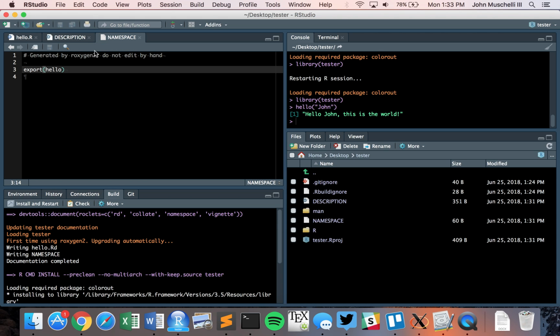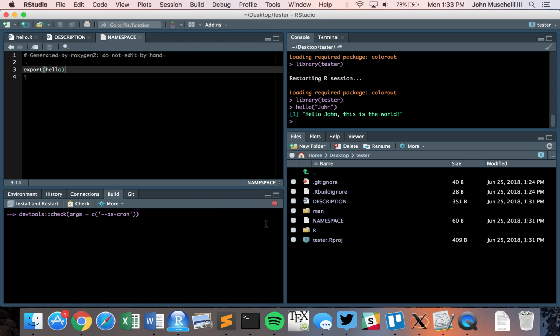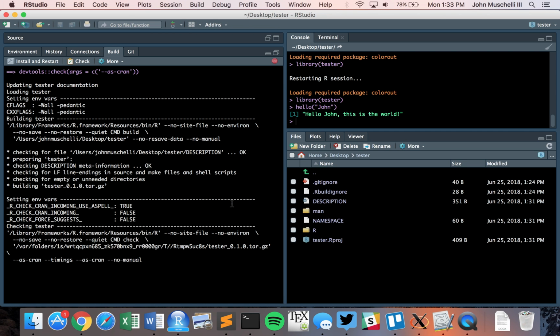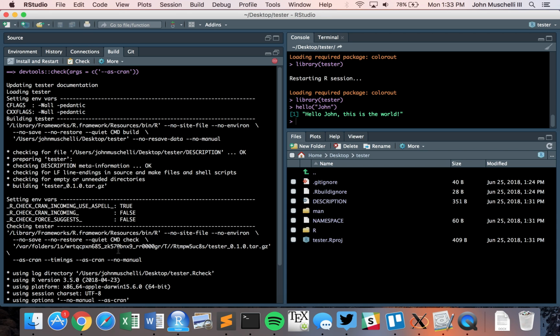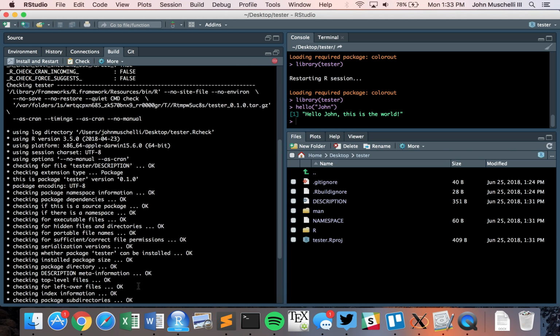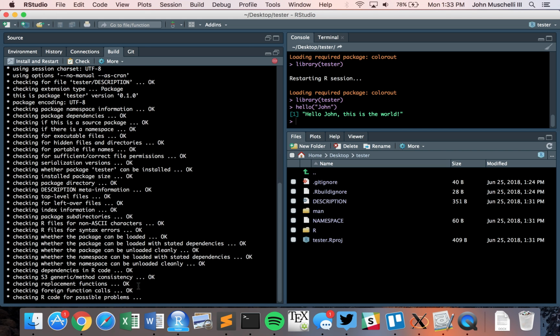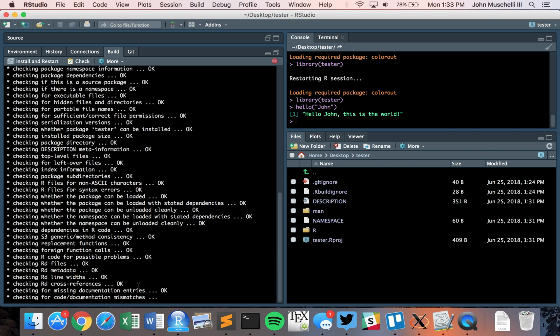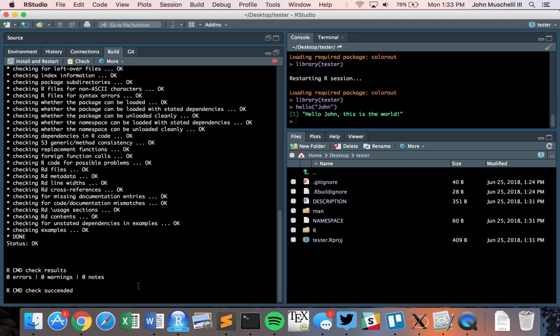Okay, so now this is a very simple package, nothing crazy going on, so let's check it. I'm going to show you how to read the output here. What it's going to do is go through a whole bunch of different things. It's going to check to see whether the package can be installed. It's going to check to make sure the namespace is correct, all this kind of stuff, and it's going to run your examples. So at the bottom, if everything's good, you'll get zero errors, zero warnings, zero notes. Now, that is a basic package. All right, it totally works.